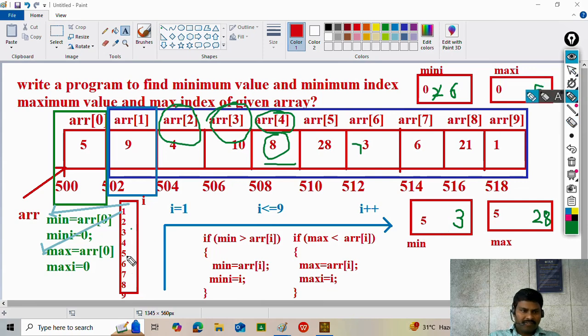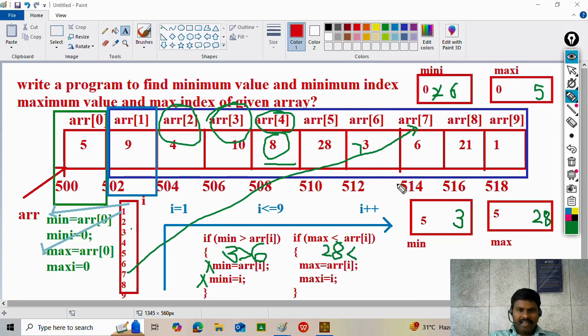Next, i value is 7. Now arr of 7 value is 6. The minimum value is 3, so 3 greater than arr of i, 6. 3 greater than 6, condition fails. These statements are not executed. Next, maximum value is 28. So 28 less than arr of i, 6. This condition also fails. These statements are not executed.